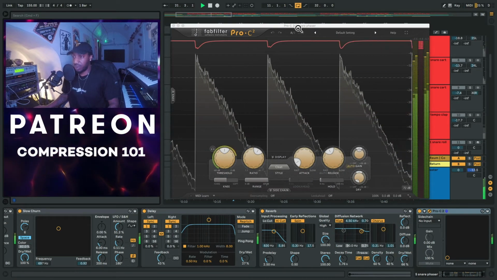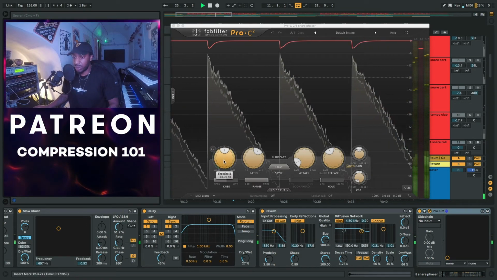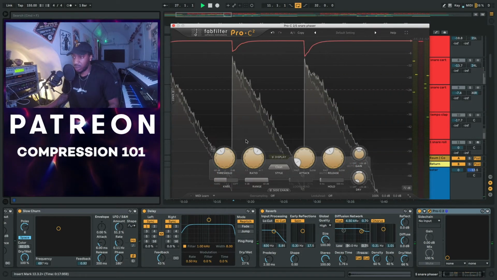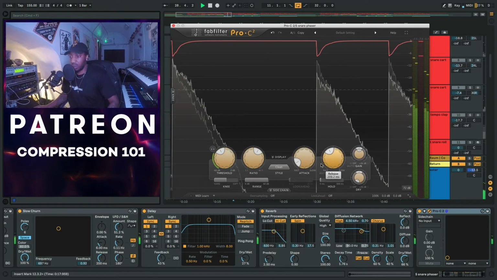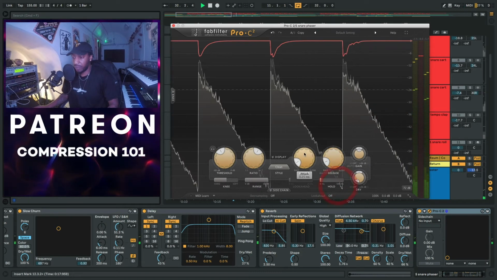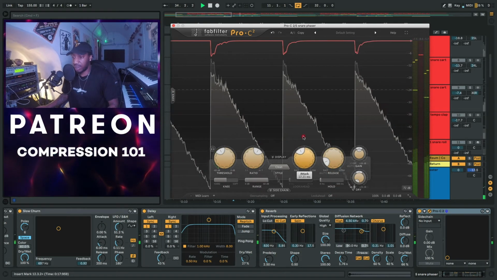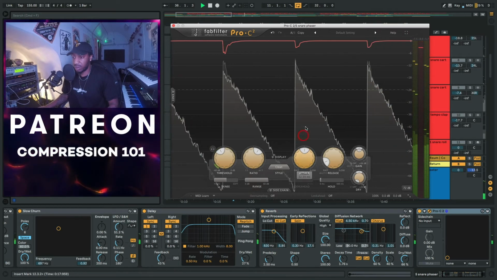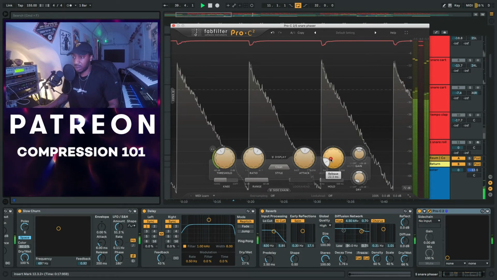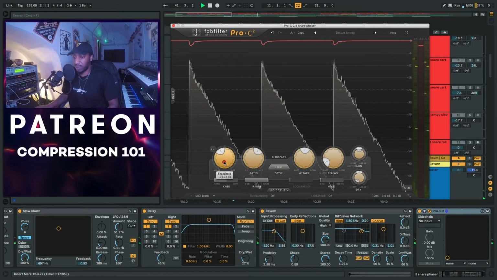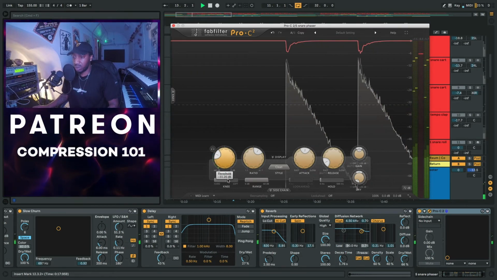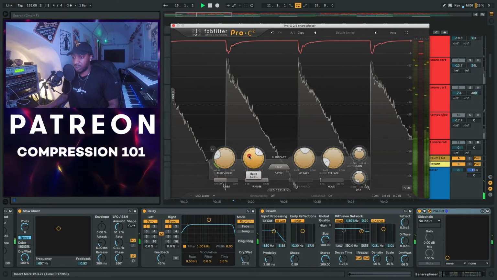So using again the Pro C, I'm going to bring the threshold down a bit, turn off this auto again. But what I'm going to do is make the release quicker, but I'm going to increase the attack. And I could bring that threshold down some more. Could even just do a hard ratio.